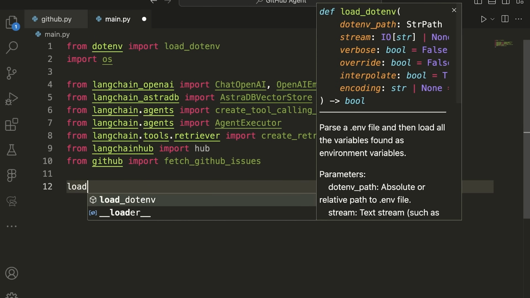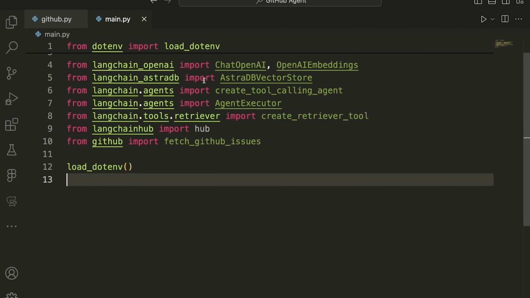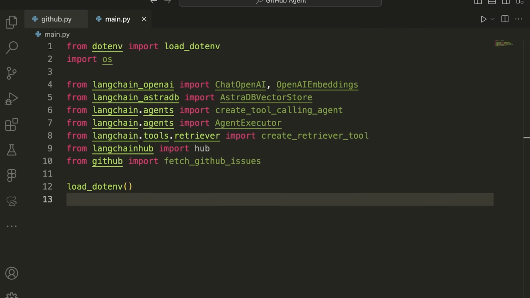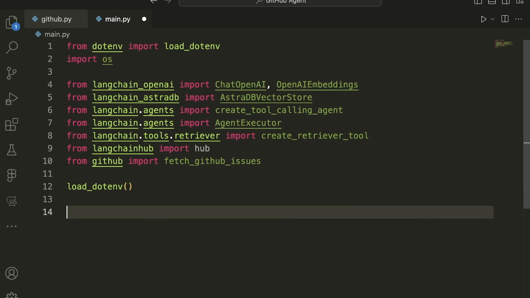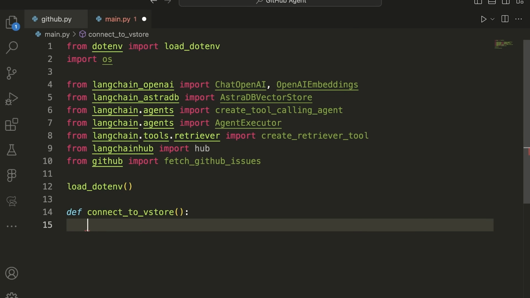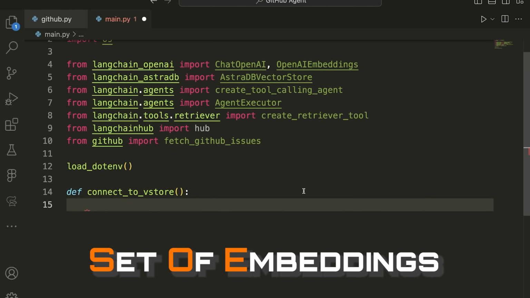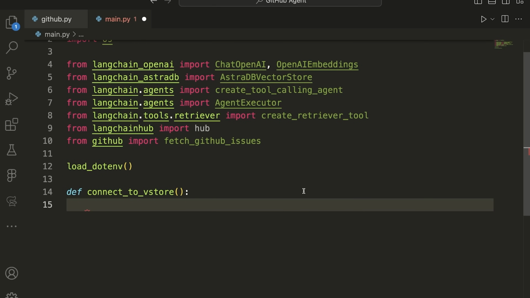Okay. Now we're going to call the load_dotenv function, so we load in the environment variables inside of this file as well, and now we're going to connect to our vector store database. So what we'll do here is we'll write a function called connect_to_vstore, standing for our vector store. Inside of here, what we need to do is create something known as a set of embeddings. I'll talk about that in a second, and then connect to the Astra DB database provided by DataStax. Now, in order to do that, we'll load in the different keys that we have in our environment variable file. We'll create a new instance of the vector store, connect to it, and then I'll show you how we utilize it. Okay, so let's create some embeddings.